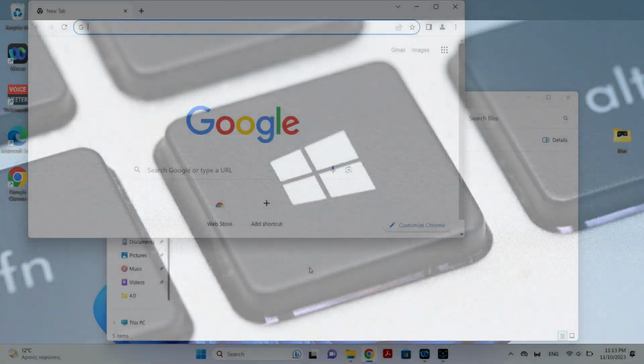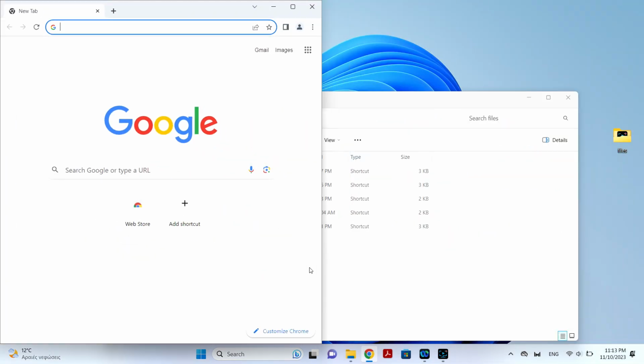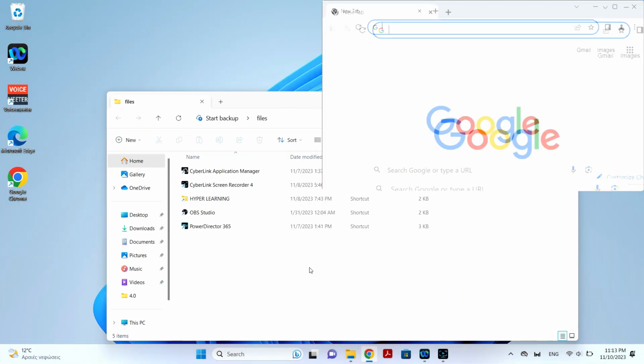To make the most of your screen area, you can use snap layouts. Press Windows key plus up, down, left, or right arrow to snap windows to different corners of your screen.